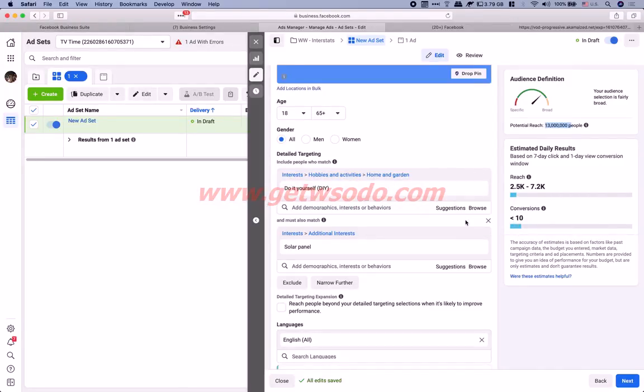Then after you start making at least $500 to $1,000 a day, let's say, you need a bigger audience. After your pixel starts getting a lot of data, you can remove the second rule and leave only people who are interested in DIY, so Facebook has a bigger window to find more people who can buy your product. What we just did, like I said, and I'm repeating myself many times just to make sure you're getting it, is we selected an interest, do it yourself, and then we selected another interest, solar panel.